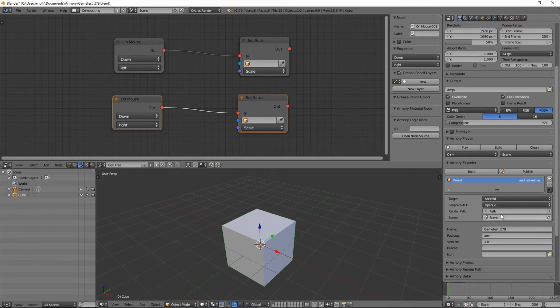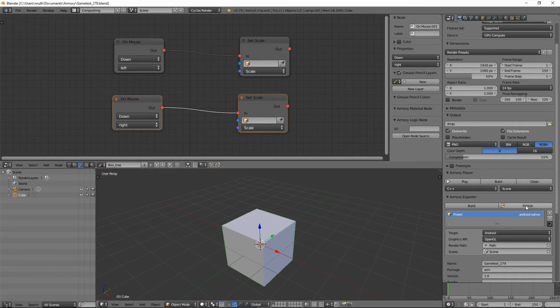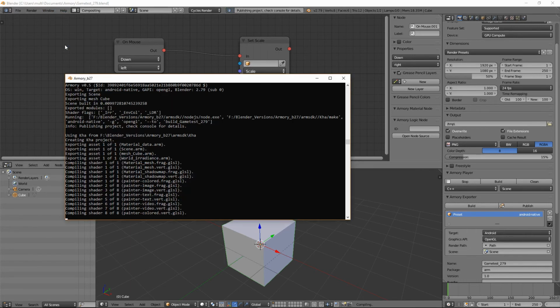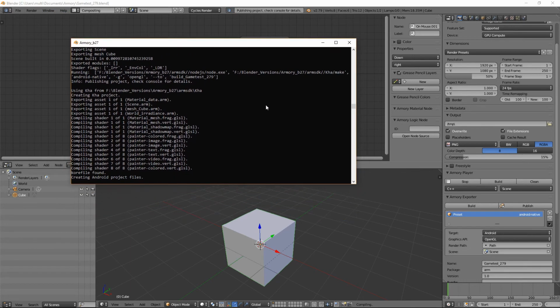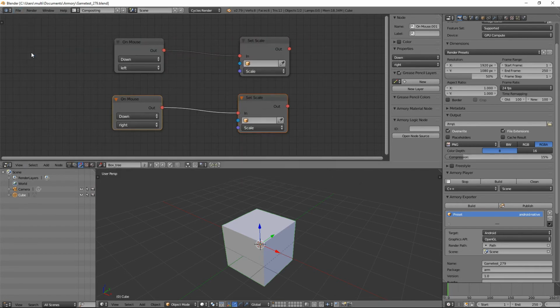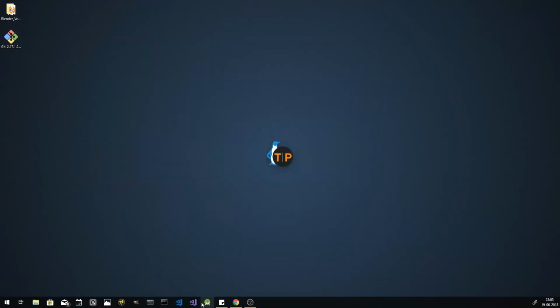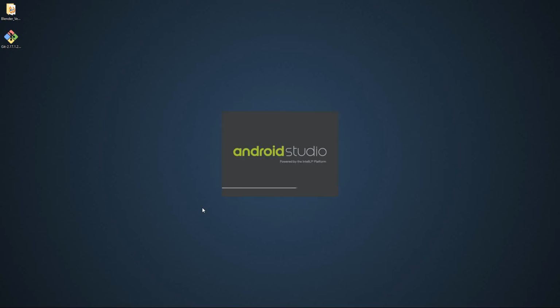All right, now we can go. Let's save this first, and let's hit publish and toggle system console, and it's creating Android project files, and it has exported this game into Android. Now I'm just going to close this, so just go and quit, and let's open Android Studio.